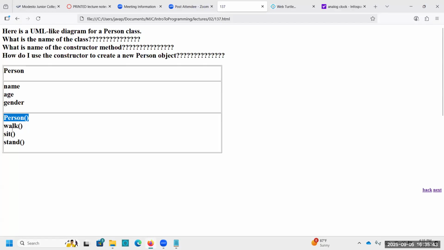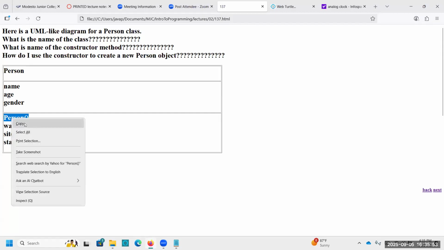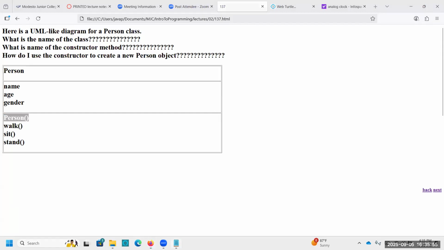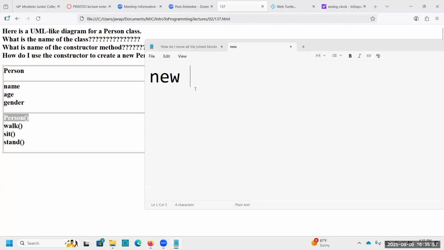Walk is not a constructor because it's not named person. Sit is not a constructor. It's not named person. Stand is not a constructor. It's not named person. The only constructor we have is this one, named person. Copy it. Come back over to the editor, paste, and then a semicolon. We have just created a new person object.